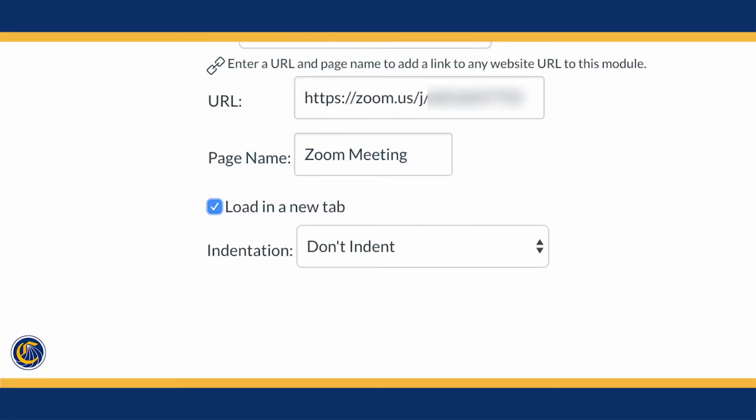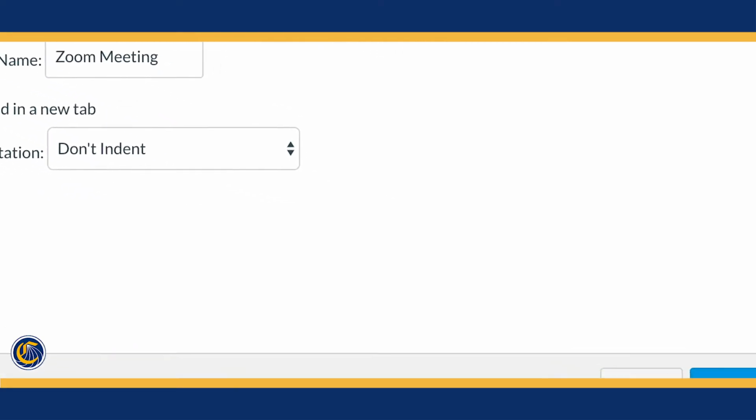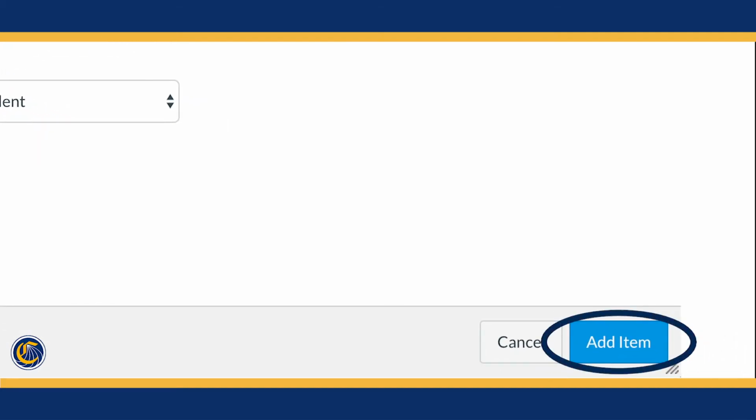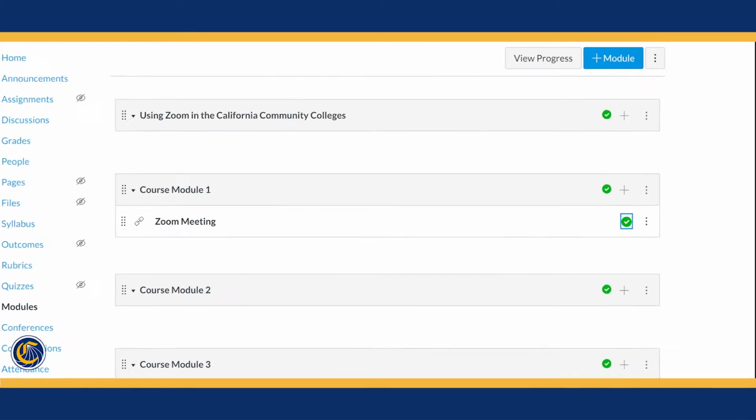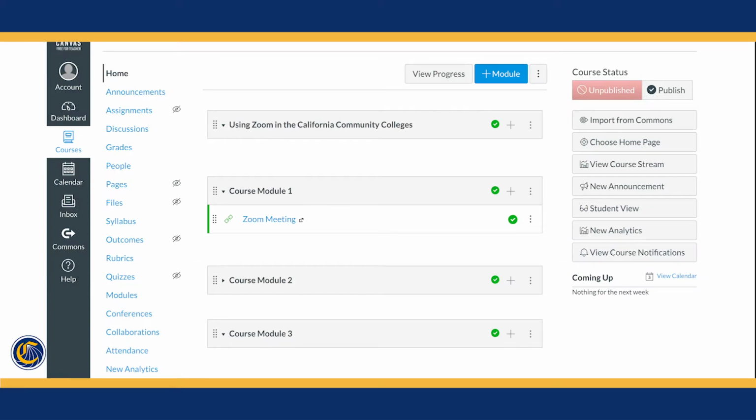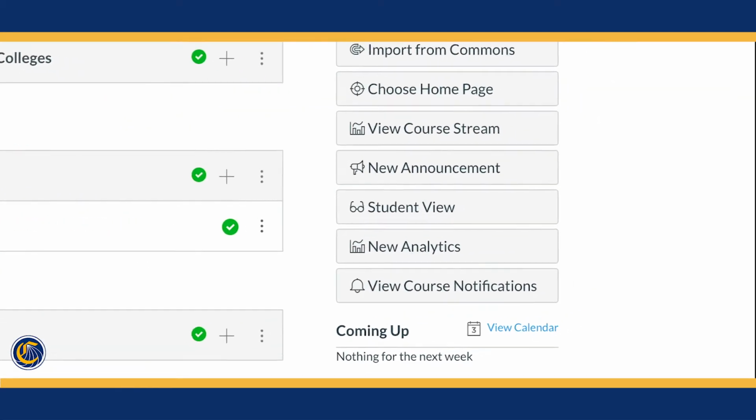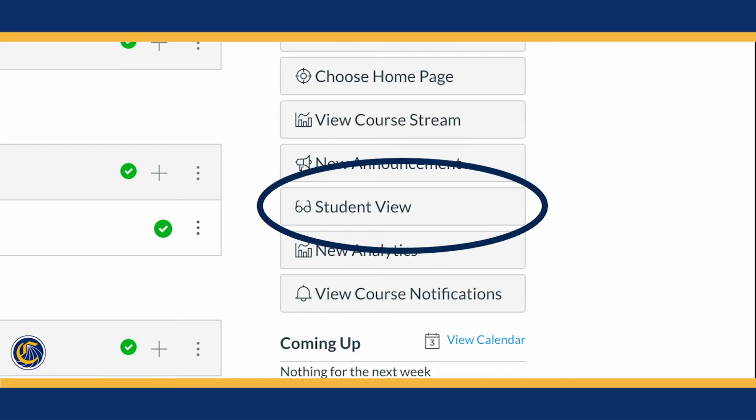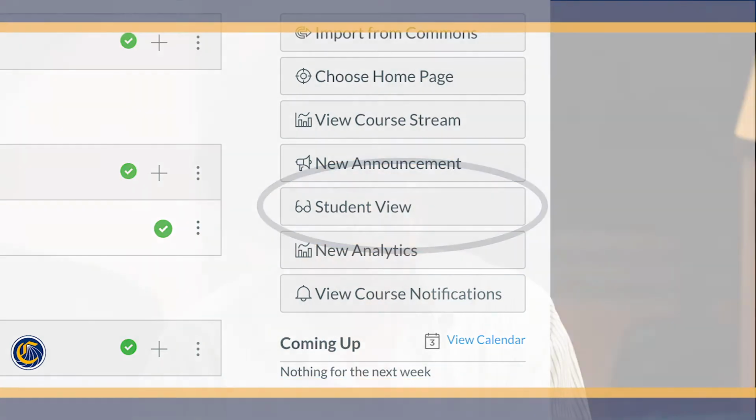Paste your personal meeting URL into the box labeled URL and check the box labeled Load in a new tab, so students will be able to keep their Canvas course open while participating in the meeting. Select Add Item at the bottom of the screen. Lastly, don't forget to select the Publish button in your module so students can see the meeting link. One helpful hint here is to check the student view available in Canvas to make sure that they can see everything you intend them to see.